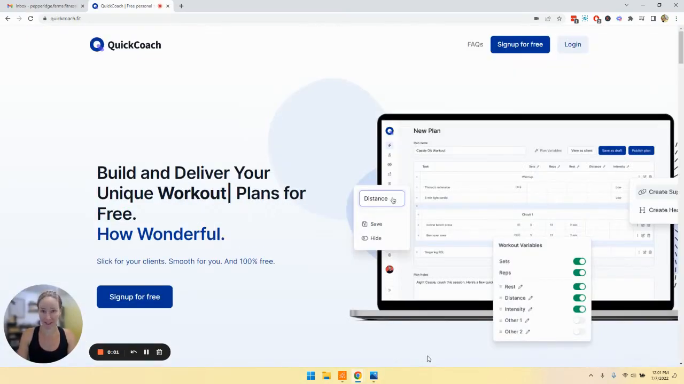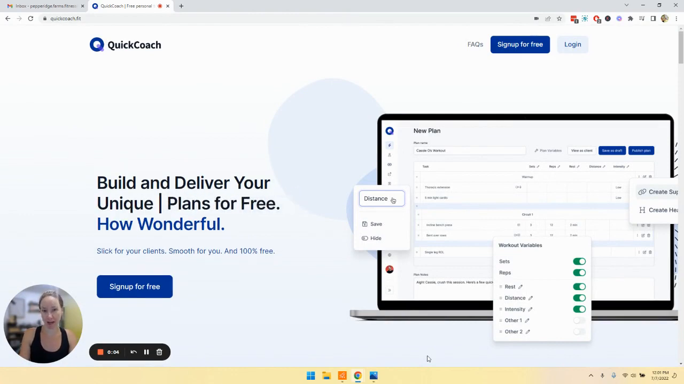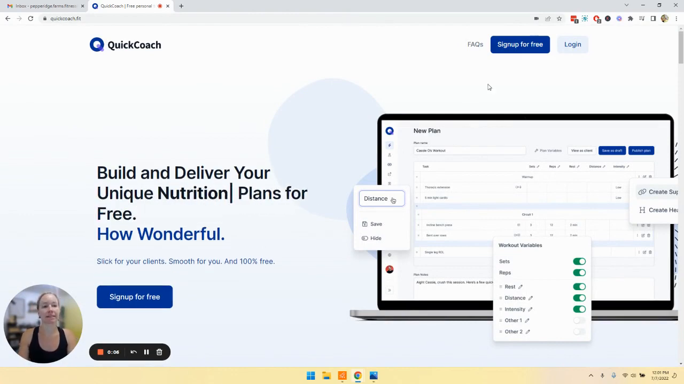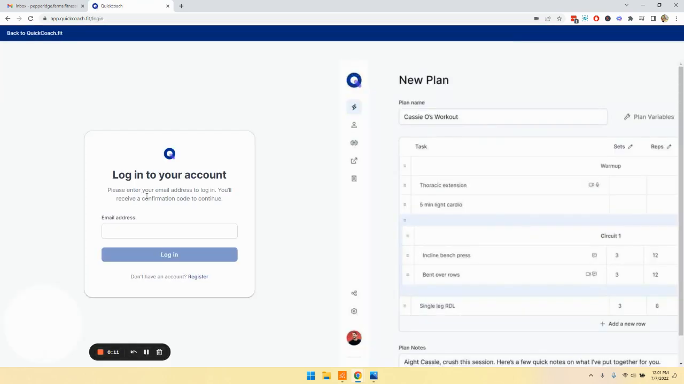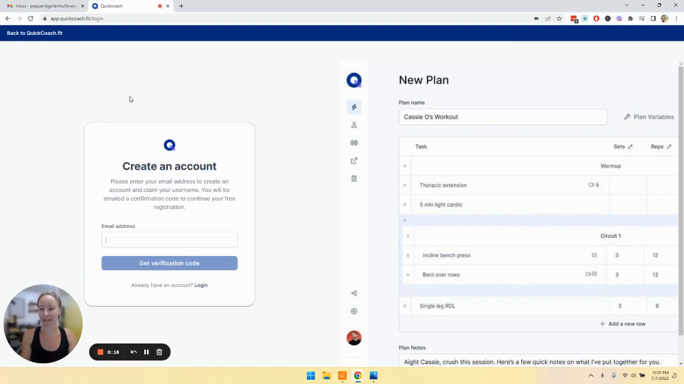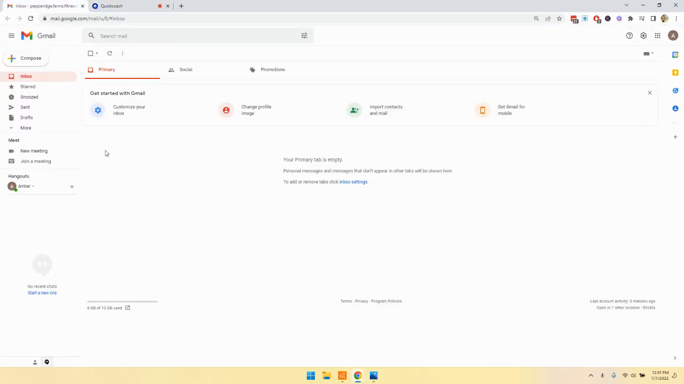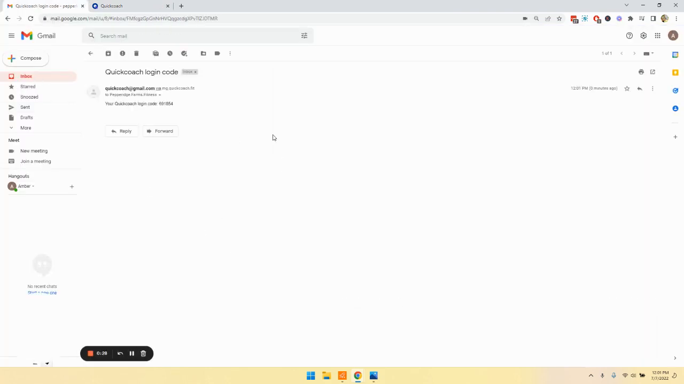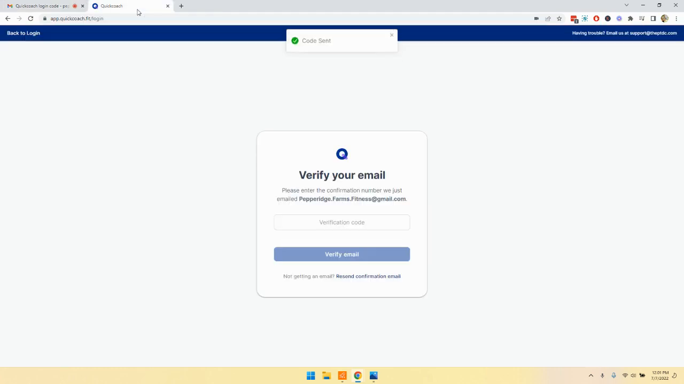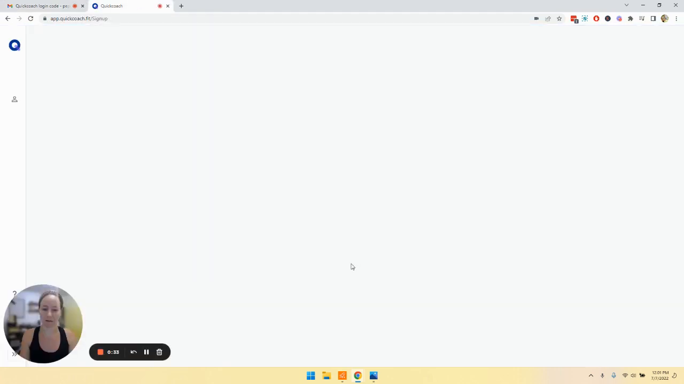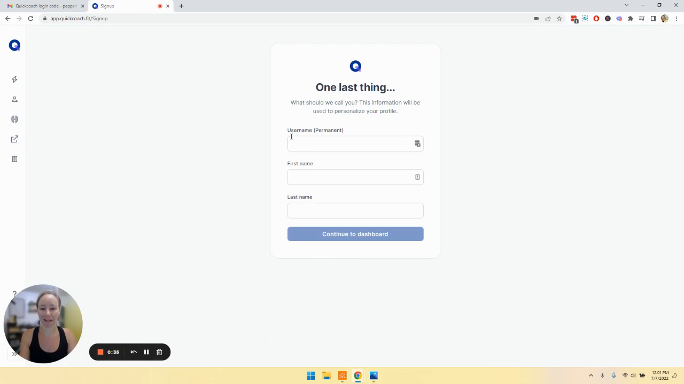So before I can teach you anything, you need to sign up for your free QuickCoach account. You'll go to quickcoach.fit and click sign up for free. And now because my browser already knows that I have an account, I'm actually going to click register instead. So this is what it will look like for you. And then you're going to put in your email address and then get verification code. You should receive an email with your login code.